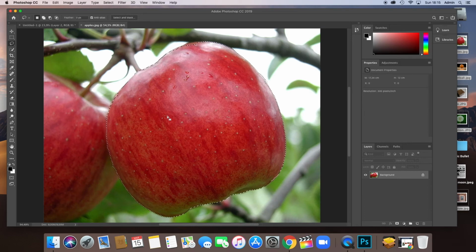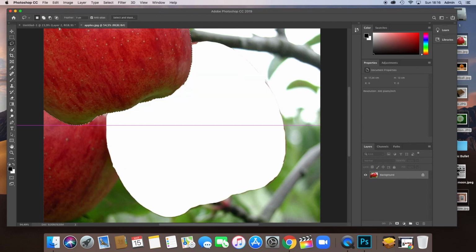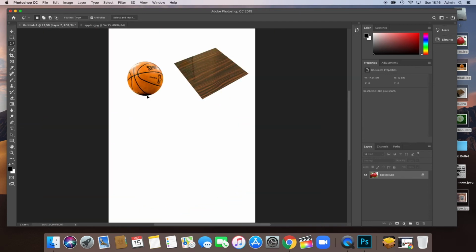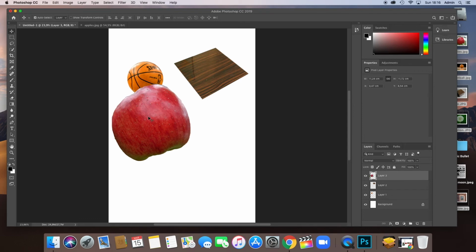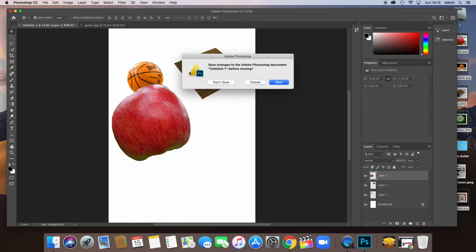And again, I'm just going to hold down my Alt key. I'm sorry, my Command key, and drag that into my other dock. And in this way, I'm starting to build a little bit of a collage. I'm going to close that apples up.